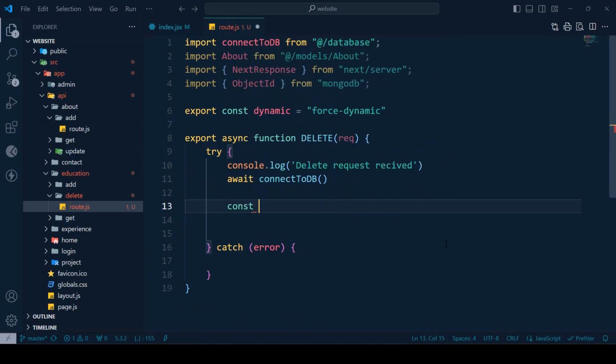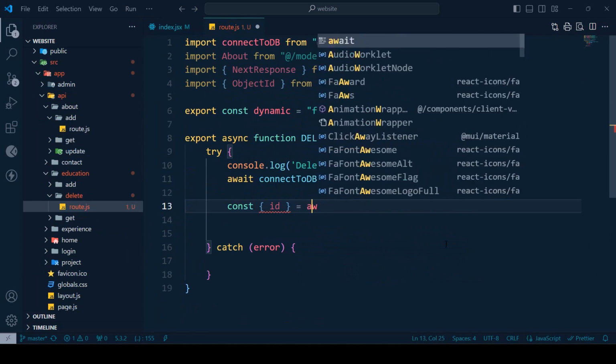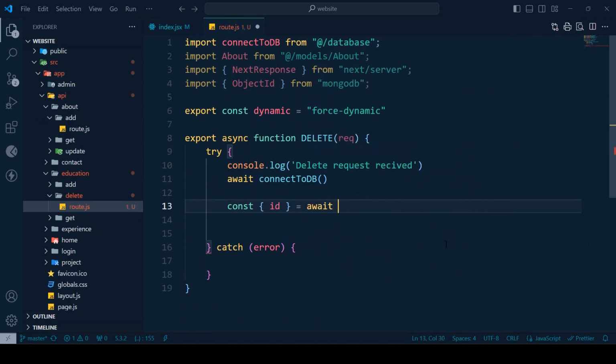So I take one constant variable and just name it ID, and this ID we will get from our request. So that will be an await, and await will be our request, and request will be as JSON. Here I simply loaded our JSON, okay. So I simply loaded those things in here.